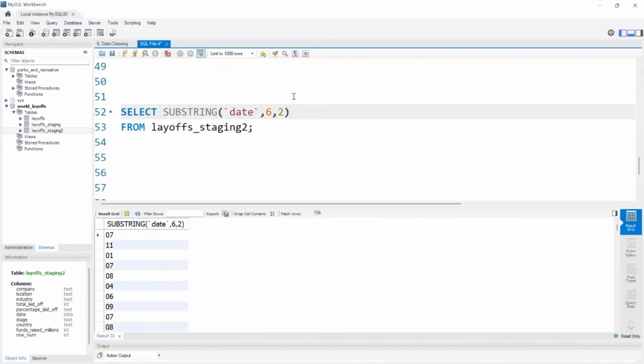And there's our month. So we could do this as month, right? Or like this. Is that correct? Yeah. So as month. So this is our month that we're doing it.